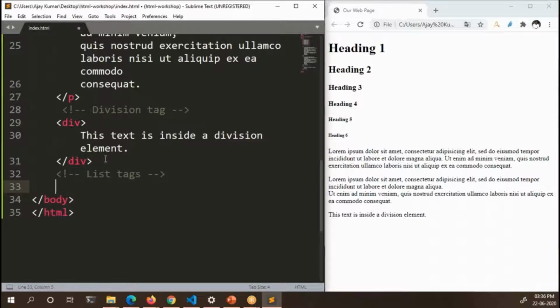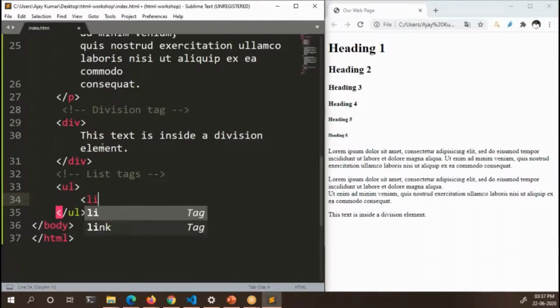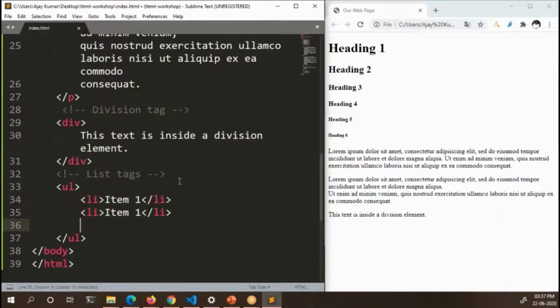There are two types of lists. Of course, there are much more. There is something called a definition list also, but we are only concentrating on two types of lists. The first kind is the unordered list, which is represented with the UL tag. UL stands for unordered list, and the items in the list are represented with li tags. Let me just copy and paste them. Let us create 4 items.